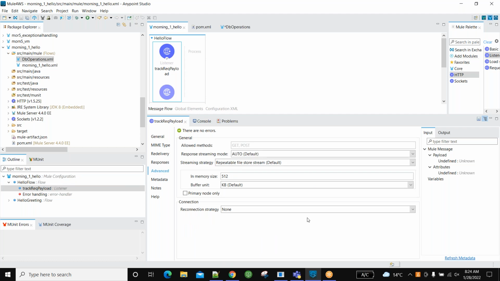That is about responses. Coming to the advanced section, it is about how much message we are getting, how many KB of input data we are receiving. Why? Because if they are sending 10 GB of data, our flow should have the capability to take that much message or not.